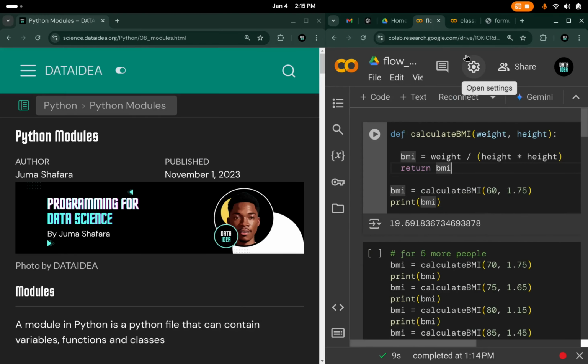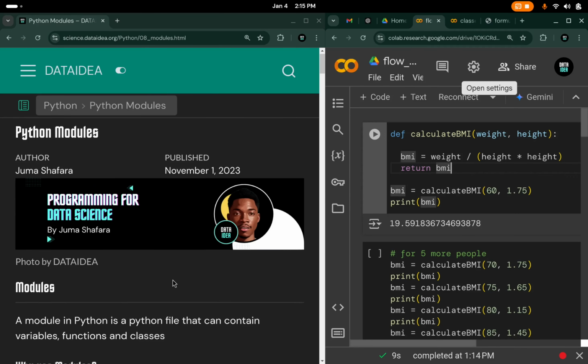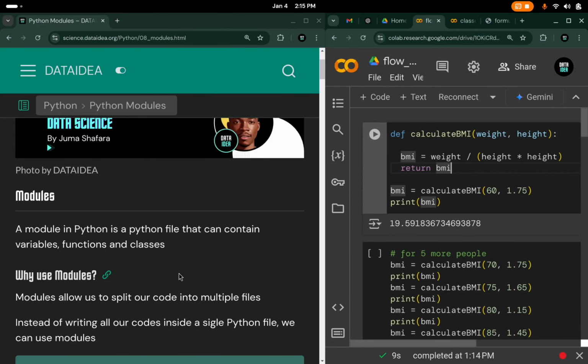Hello and welcome back. In this other part of the tutorial, we shall look at Python modules. A module is a Python file that can contain variables, functions, and classes. So why use modules? Modules allow us to split our code into multiple files instead of writing all our code in a single file.